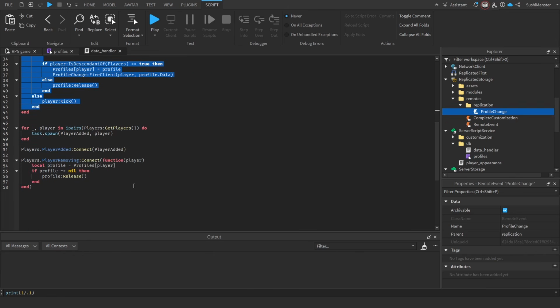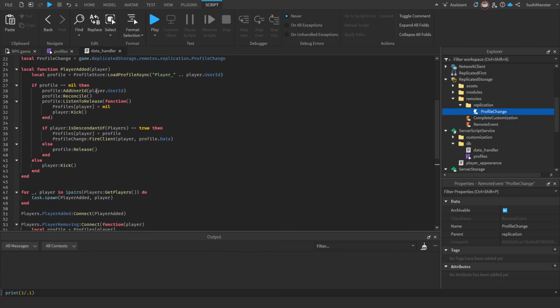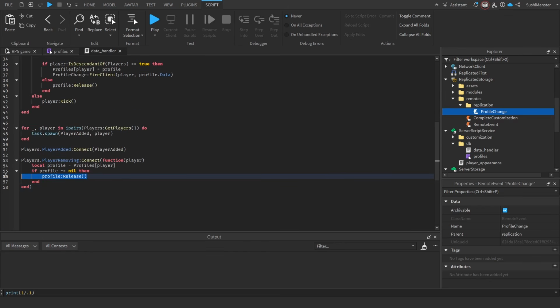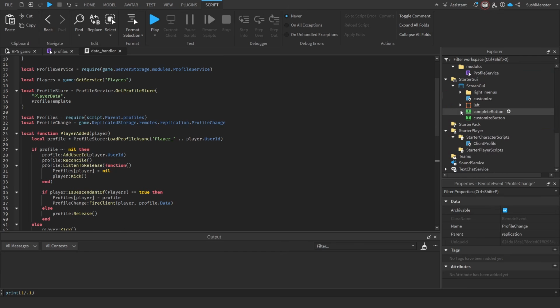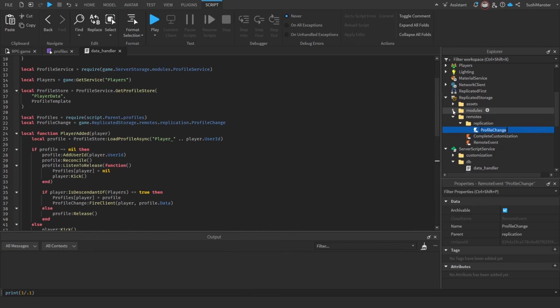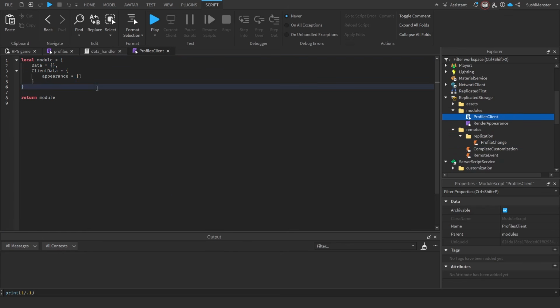And that's it. If the players leave the game, then we remove the profile from the profiles module and we release the profile. So here, as you can see, we have the profile change remote, and in replicated storage we have a module for profiles client. It's just a module that has the data, because profiles have data, and we have client data which we're gonna be using for our appearance.